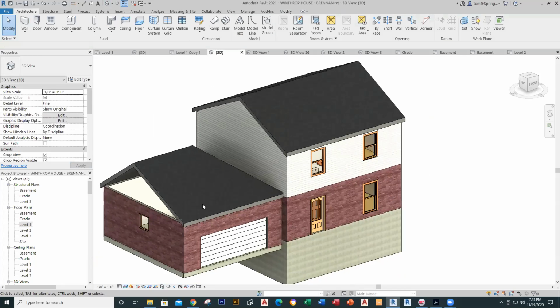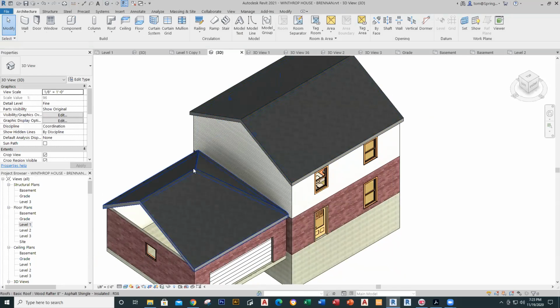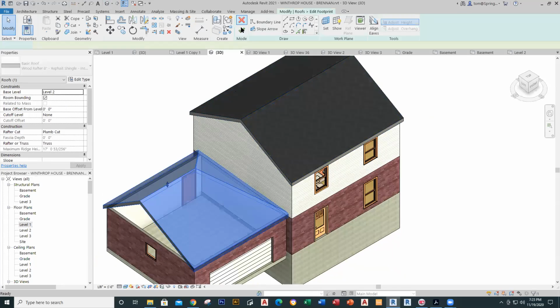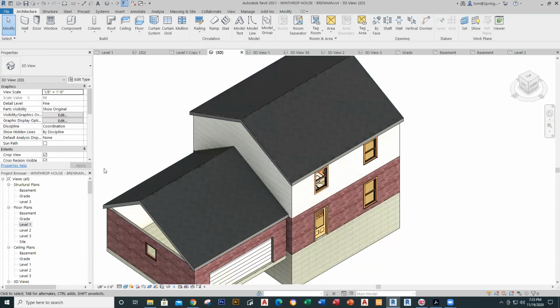Okay, looks pretty good. This one actually has a slope there too, so that's wrong, but that's okay. We can fix it. We'll go to there and edit the footprint. And right here, we do not want a slope there. So we'll go ahead and do that. Okay, now that's looking pretty good there.